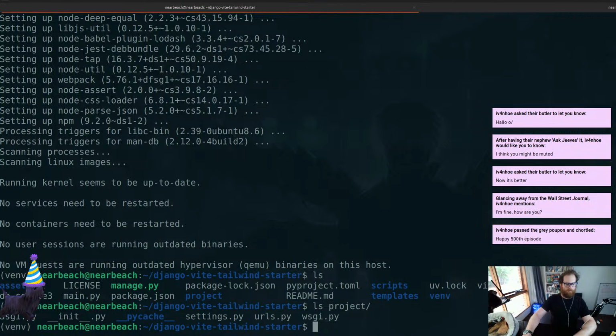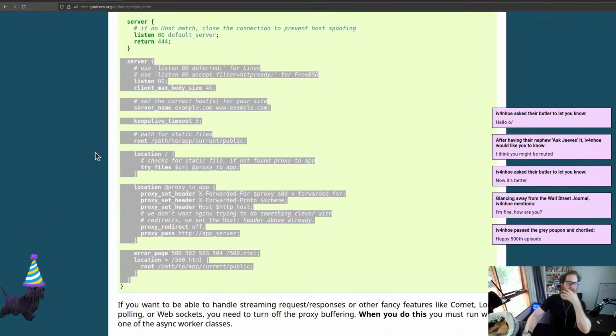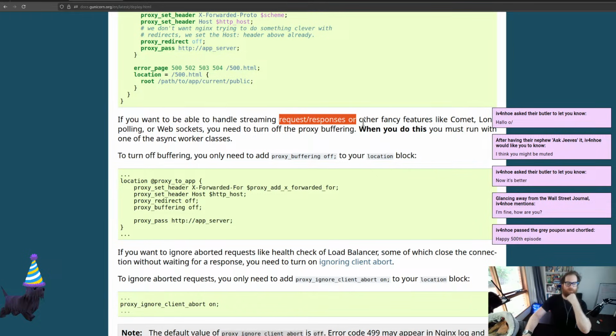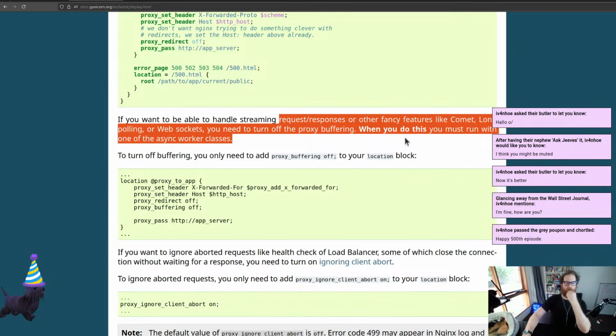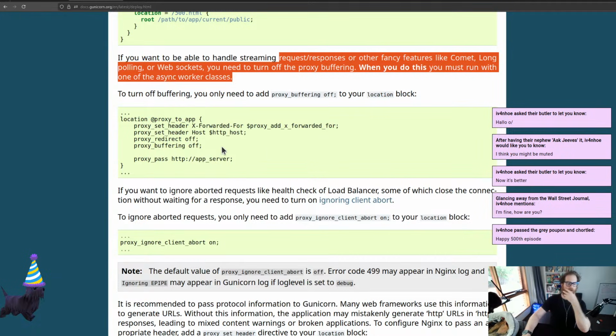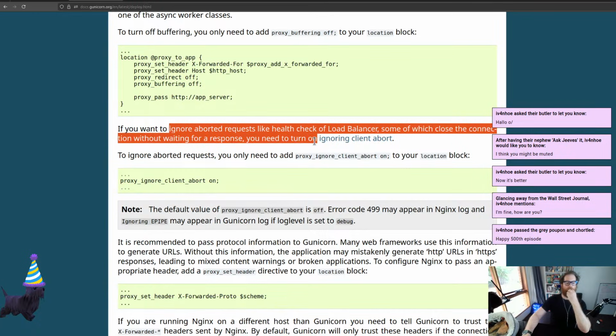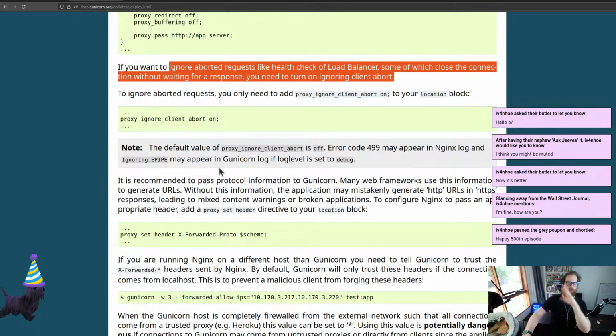I think that's it. It has been a long time since I've done this, so not a problem. If you want to be able to handle streaming request responses from other features like comet, long WebSockets, you'll need to turn off the buffering. Cool. We're not wanting to do that at the moment. If you want to ignore other requests like health checker, load balancer, we're not waiting for a response. Cool. We're not going to worry about that.